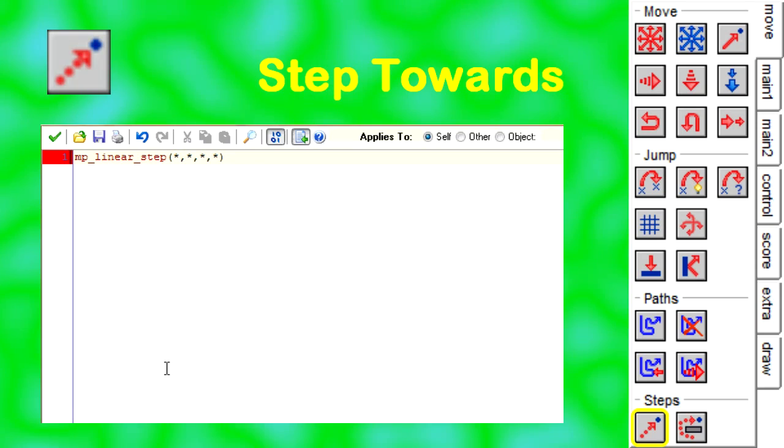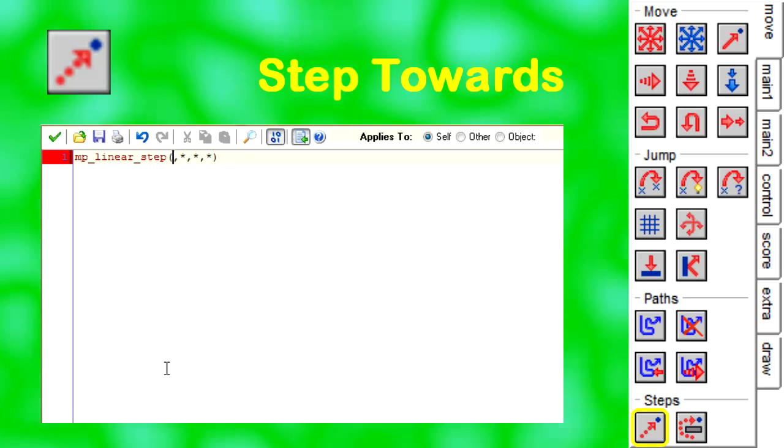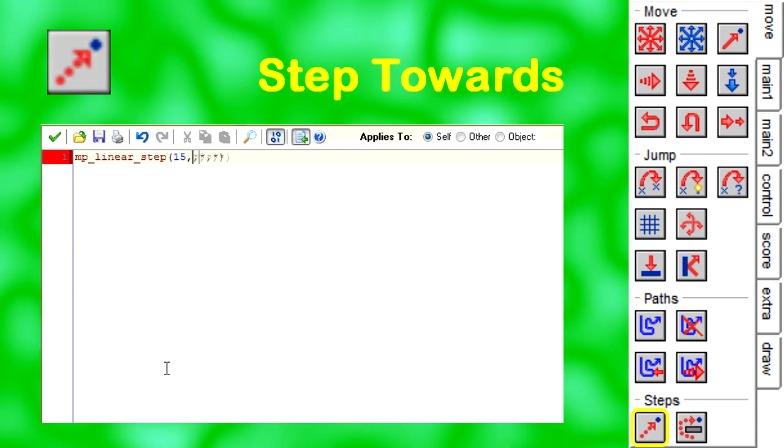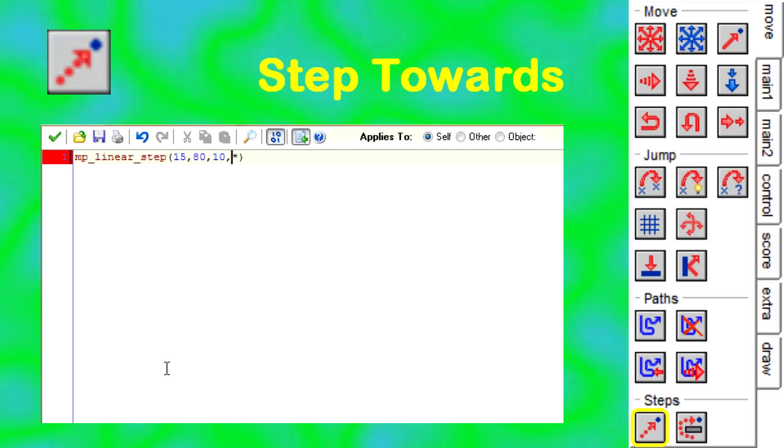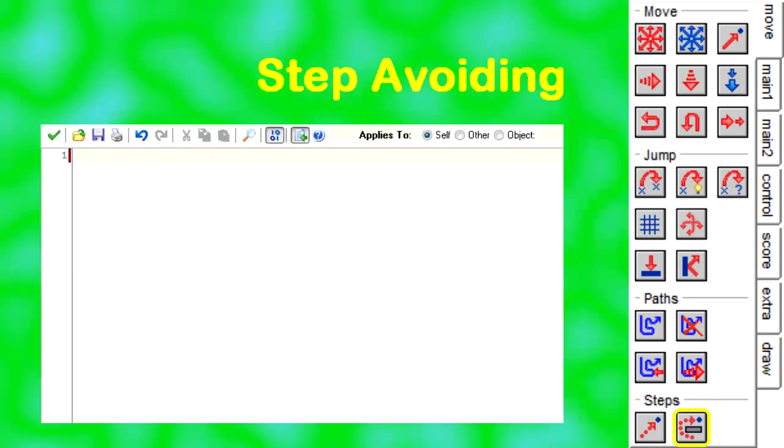The first argument is the x value you want to step towards. The second is the y value you want to step towards. The third is the speed at which you want it to step. The fourth is whether you want it to stop for just solids or for anything. If you want it to stop for anything, put down true. Otherwise, you put down false.